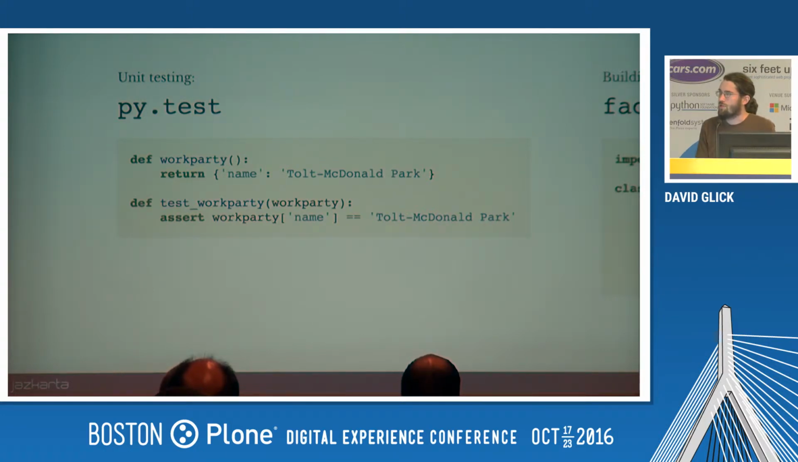The other magic thing it does is around assertions. So normally when you do an assert in Python and it fails, it just says assertion error. It doesn't tell you anything useful. And pi.test makes sure that it'll actually say, oh, that thing was not equal to that thing, so you can debug your test.